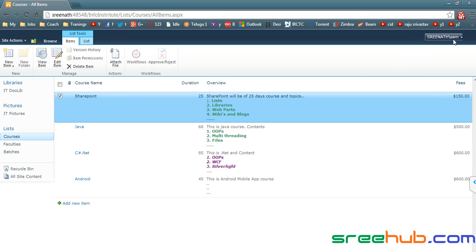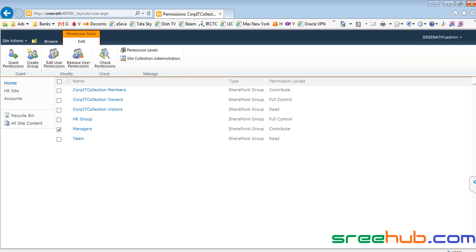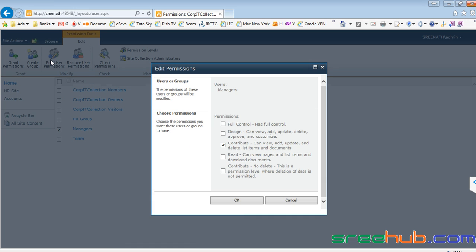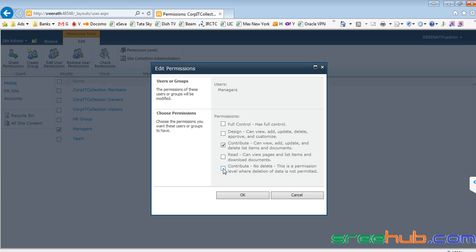So let us keep this site logged in, and let's go back to our admin site and let us change the permissions for this guy. Let us change the permission using our own permission level. Anyway, Read, Contribute, Design and Full Control are the default permission levels provided in SharePoint. But I said you can also create a permission level. We created something called Contribute no delete. Let's select this and click OK.